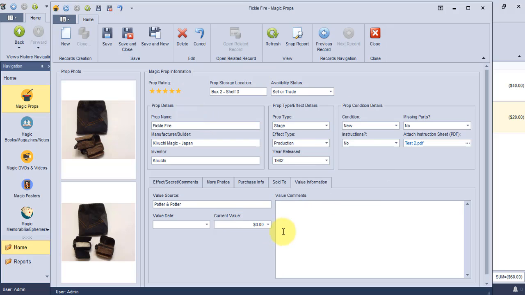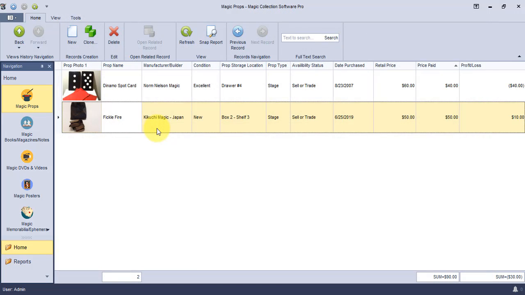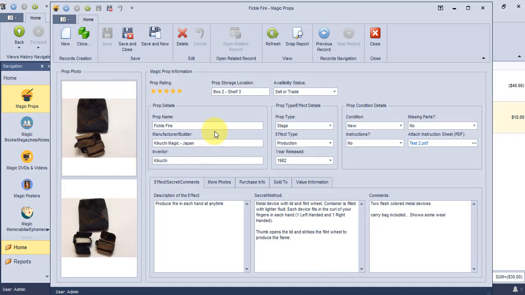Now, once you've entered your information, you have several options up here to save your file. If you click Save, it's going to save the information to the Magic Prop database, and this window remains open. If you use Save and Close, it will once again save all of your data, and it will close that window out. Okay, let me open it back up here.